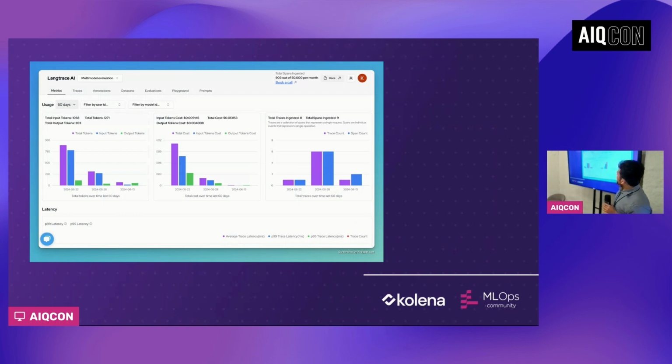So I'll just run through each one of the tabs on Langtrace. This is the metrics tab. It just gives you a quick overview of what your metrics look like, mostly around cost and latency.